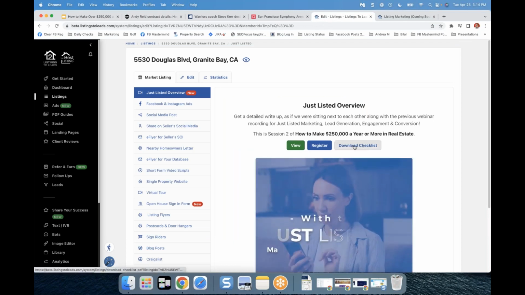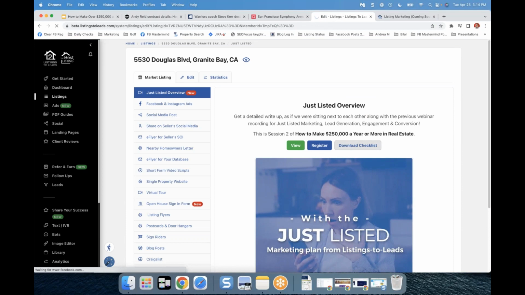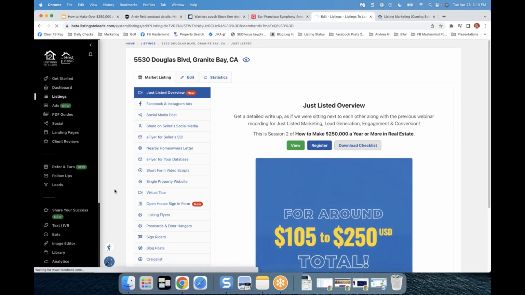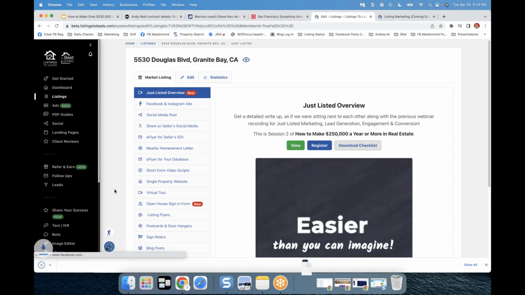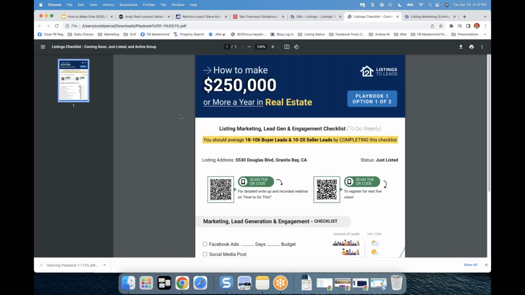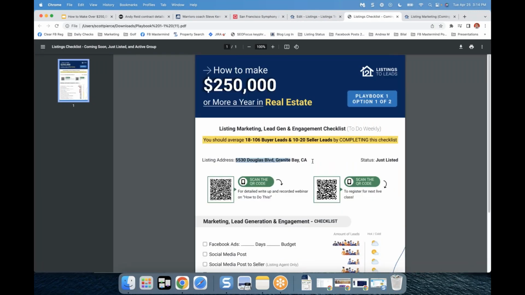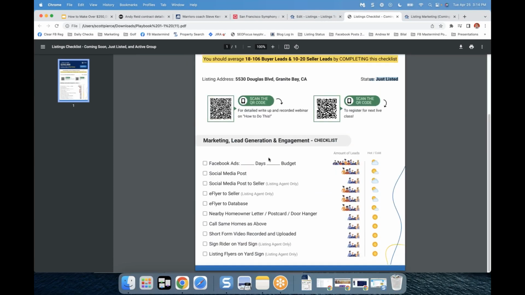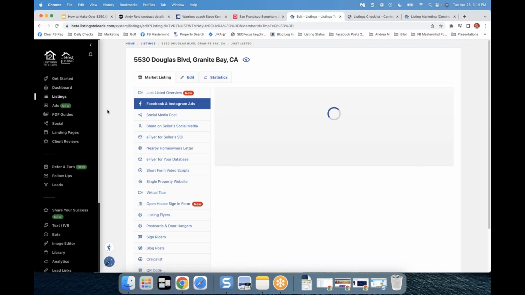Now I'm going to click download checklist here as well, because you're going to see this will actually have the listing address on it, 5530 Douglas. Check out the status, just listed. And again, I got that same checklist like we looked at earlier. So the first thing we're going to do is a Facebook ad, Facebook and Instagram ad.